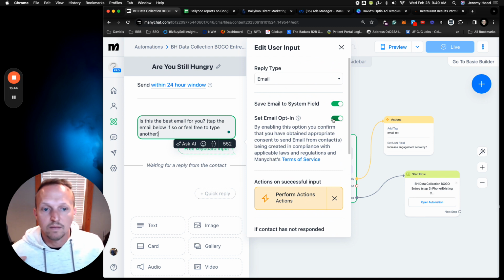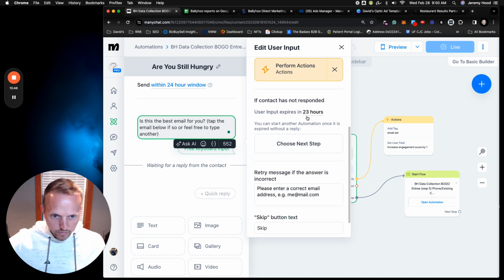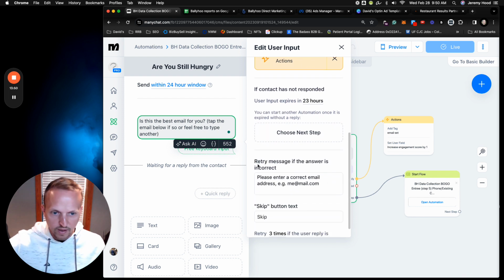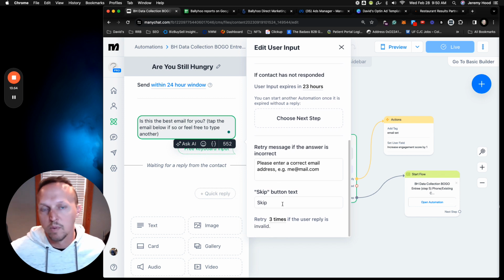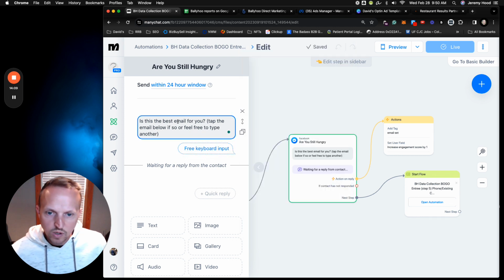It's going to set them as opted in to email, and if they enter it incorrectly, it's going to send this message. It's also going to show them a button to skip it because we can't force them to give us the information. But the cool thing is that Facebook obviously already knows their email, so it just shows your customer a button with their email on it, and they literally can just tap it, or they can type in another one if they want. So feel free to edit that if you want to.